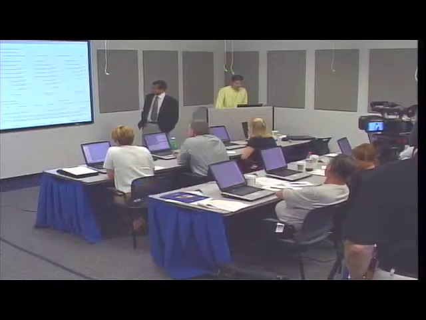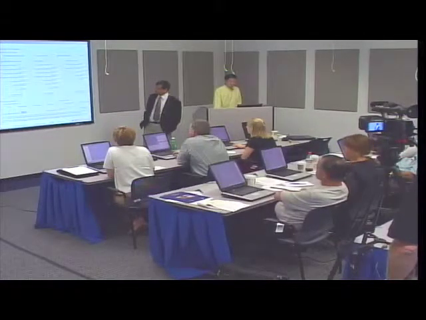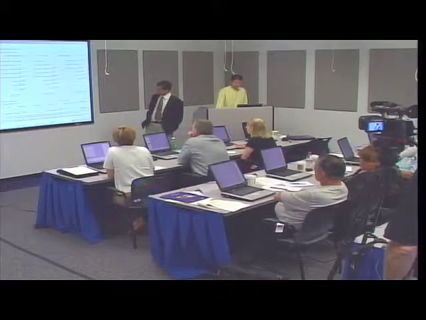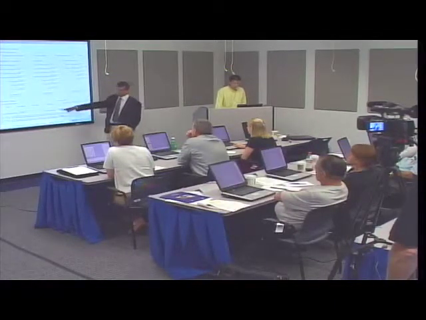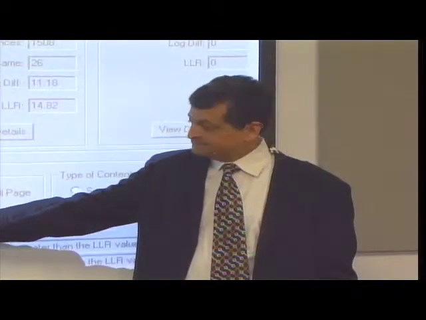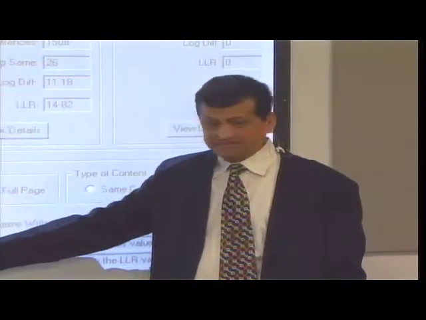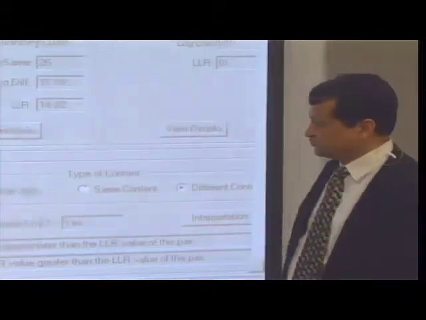Now, the final error value is this. The final score here was 64.89 for the two. What does that mean? It says 4% of the same writer test cases had an LLR value greater than the LLR value of this pair. So we think it's the same writer, but only about 5% of the cases had a stronger value. That's a pretty strong statement.